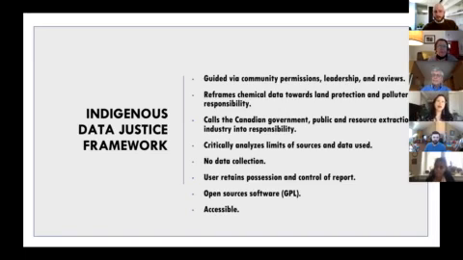In the app itself, where users are inputting information, we don't collect any of that. Users retain possession and control of any reports that they make, any data that they use. The bespoke data set, as well as the infrastructure of the app, it's all open source software.